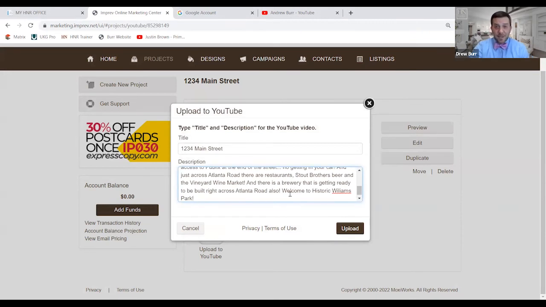Now be sure to optimize this information later on in YouTube. Use some hashtags, use some links, take advantage of the moment when you're posting, and you'll hit upload.